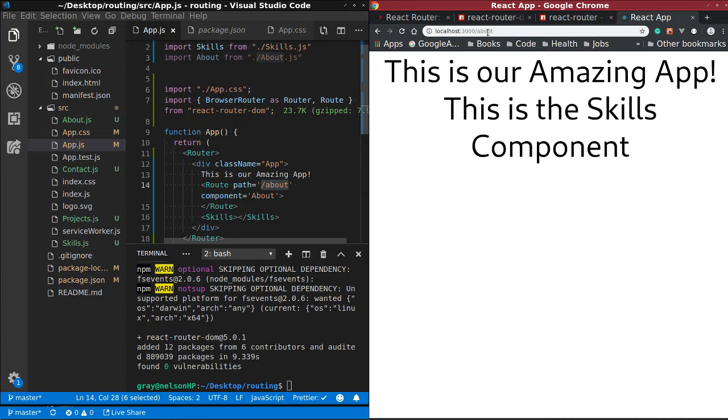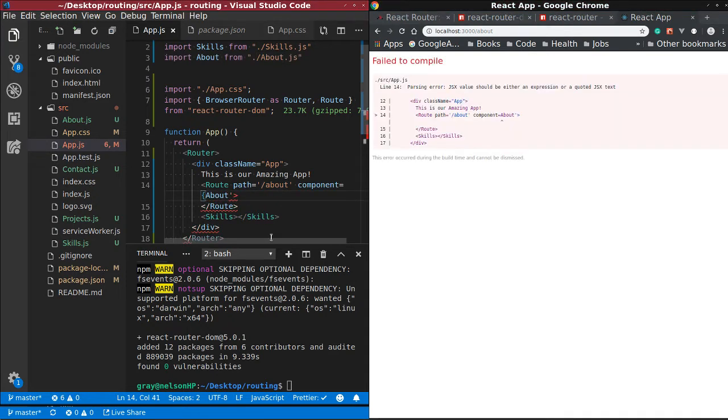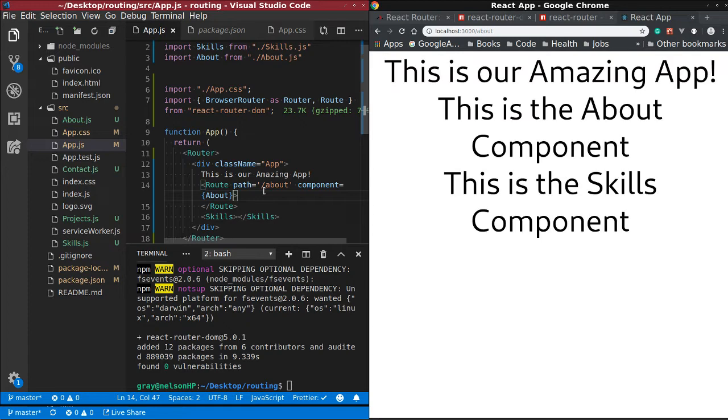The component is a string. I think you can put... Ah, good. So the component is an actual variable rather than a string. Component equals about. Oh, I've still got the string thing there. Yep. Okay.